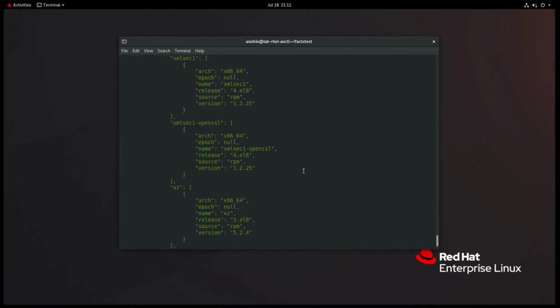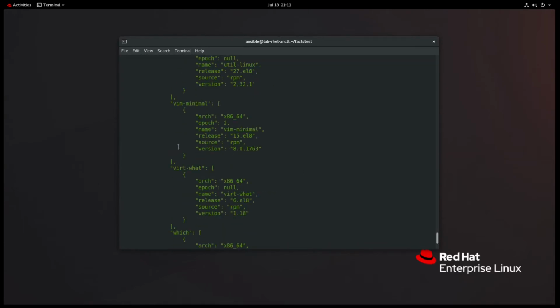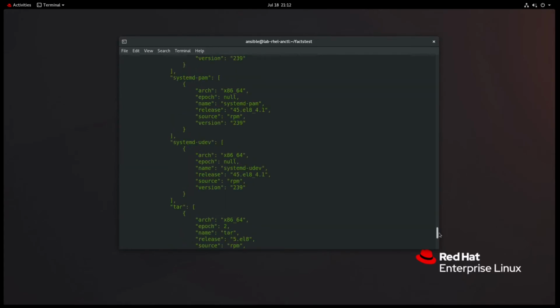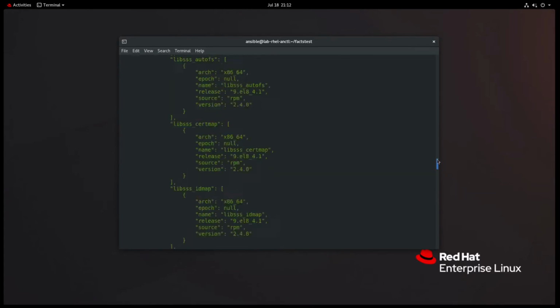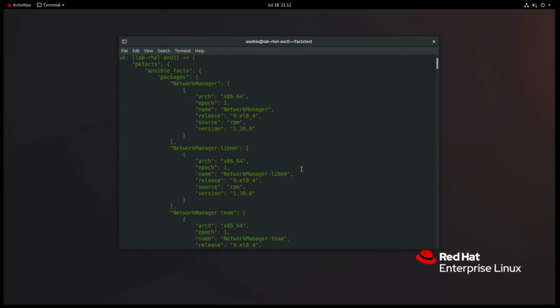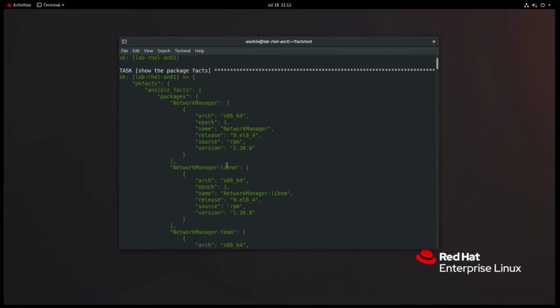Okay, so if we were to show the package facts, notice how we have all of the packages on the system and they give us some information about it. So this obviously can be quite useful. You can probably use the yum module for just seeing if a particular package exists. But let's say you needed to run some type of report and you needed to get this information.